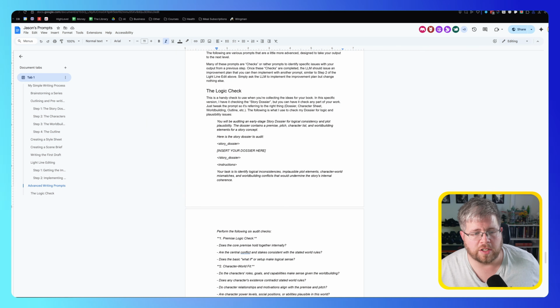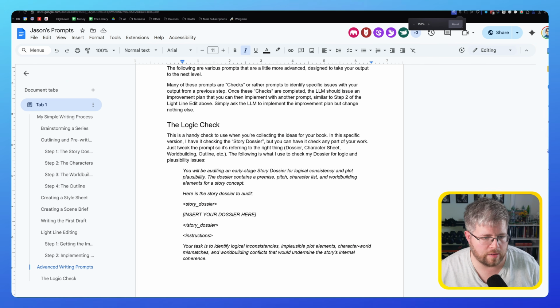So it's a two-step process. The second step is really simple. You just say, here's the original thing. Here's my improvement plan. Please implement the change of the improvement plan and change nothing else. That's all you have to do. Let's talk about the logic check itself. I'll zoom in here a little bit so you can see it.